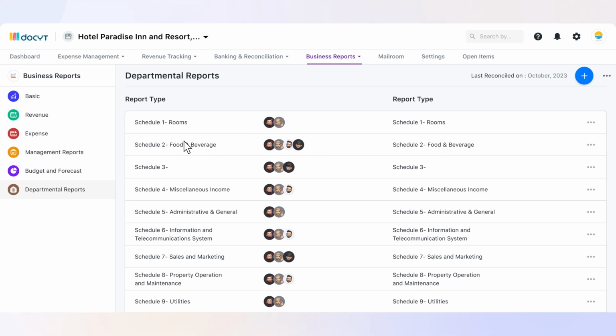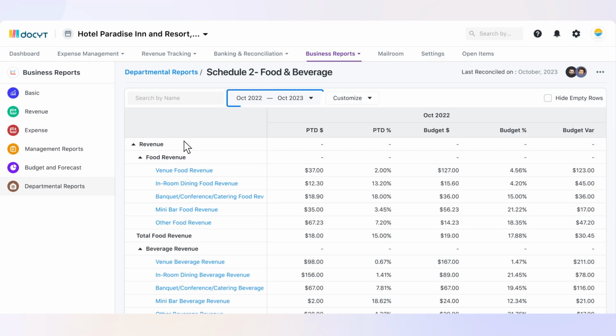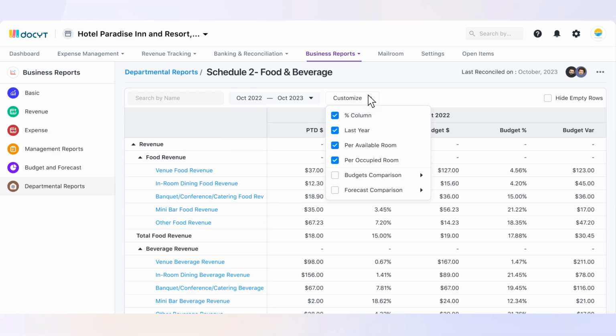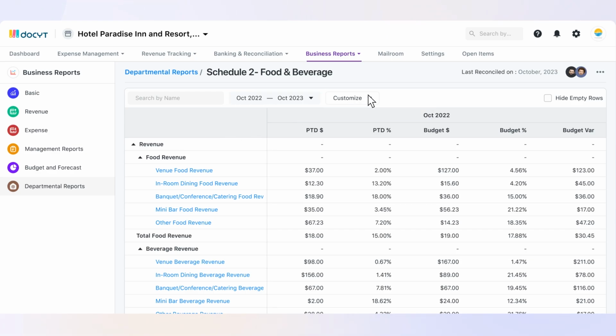This report is vital for analyzing your hotel's food and beverage financials. Customize the report to your needs by selecting your preferred time frame and revenue sources. Once tailored, generate the report to delve into key revenue performance indicators and financial accuracy.